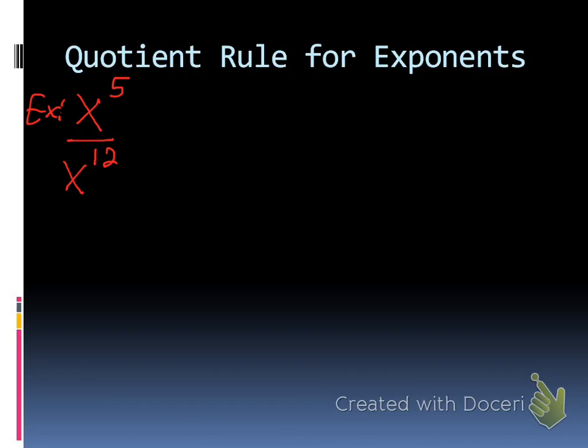Okay, so I erased everything. I want to change it up on you. Before, we did something where the exponent on top was higher than the one on the bottom. Now I want to show you how we can still do this problem when the exponent on top is lower than on the bottom. So I want you to notice this, x to the 5th on top.